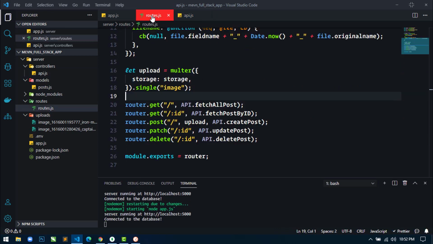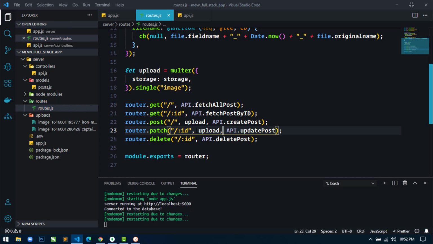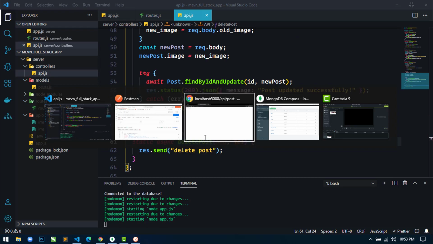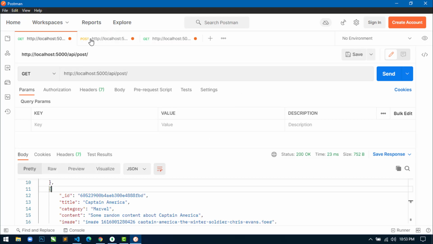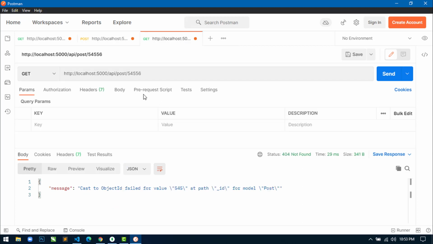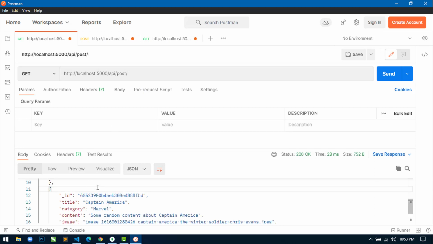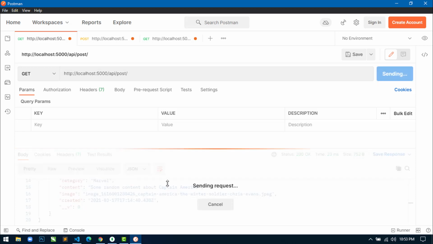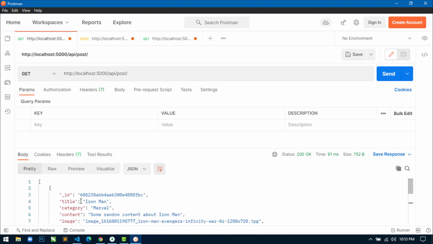So in the routes.js file we will again use this uploads here, in the patch method also. Now let's try to update a record. I will use this Captain America. Let me get all the posts. Okay, so there are two posts, Iron Man and Captain America. I will update the Iron Man.